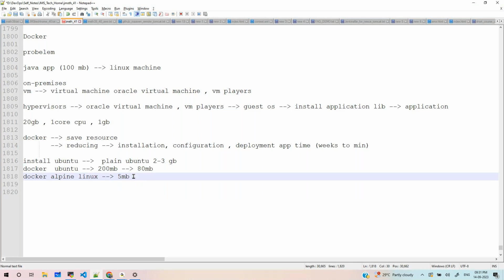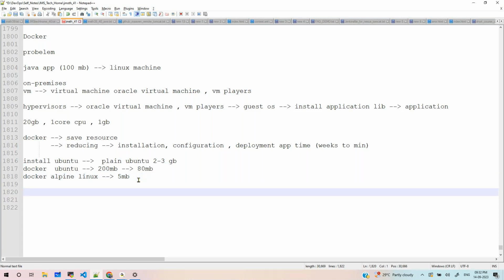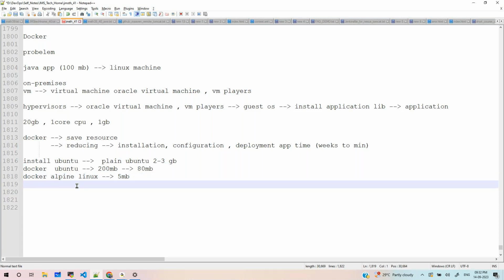If you go to any company, any organization, they must be using Docker right now. That shows the value of Docker in the market. Fine, we'll learn in depth. We'll learn each and every command in Docker. Most of the things we can learn.